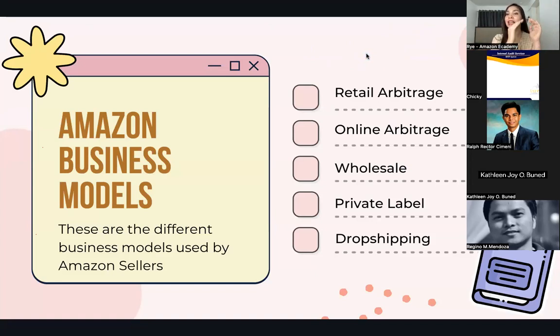Ano yung IP complaint? Intellectual property. Kapag hindi ka nagre-reply niyan, sigurado magpa-file yan ng kaso. Okay? That's why we need to be very careful in how to choose what products to sell on Amazon.